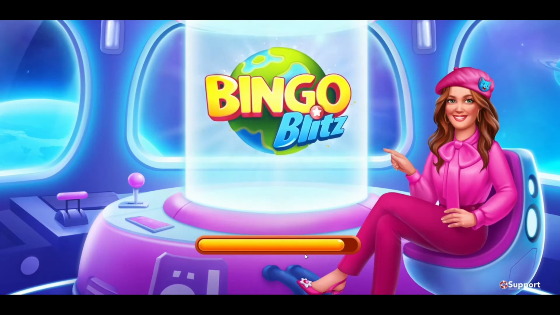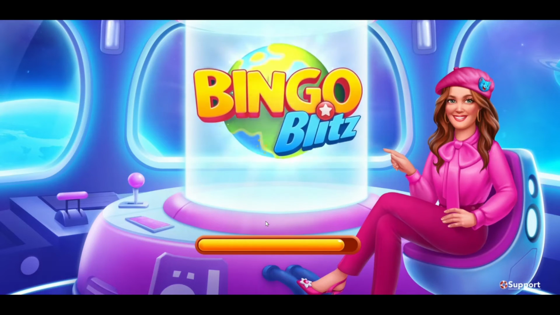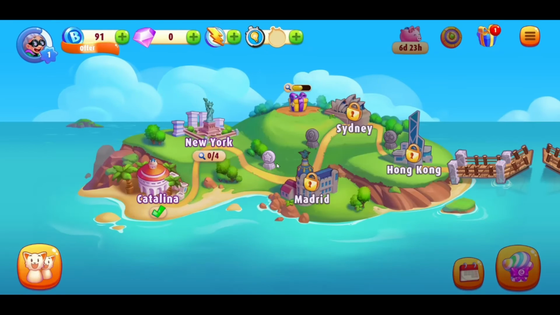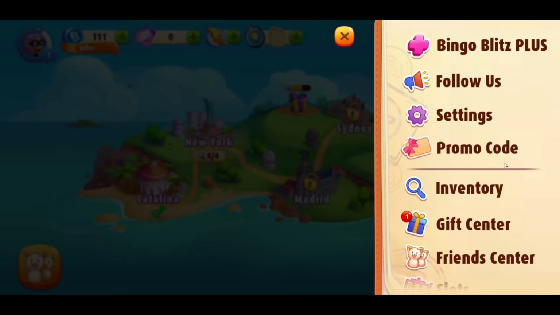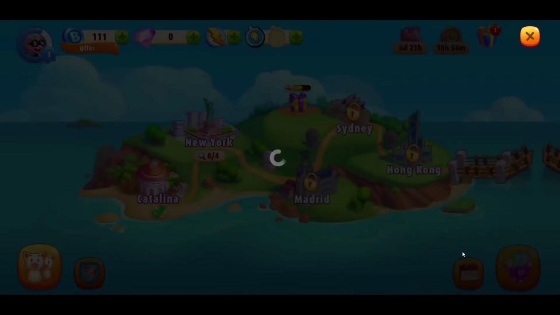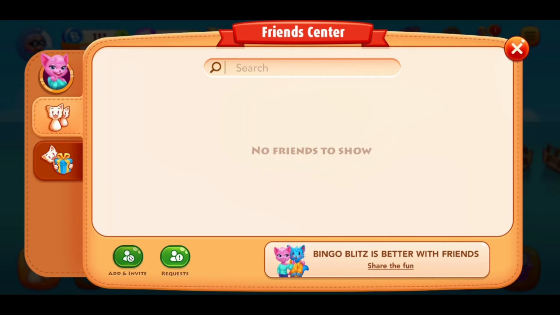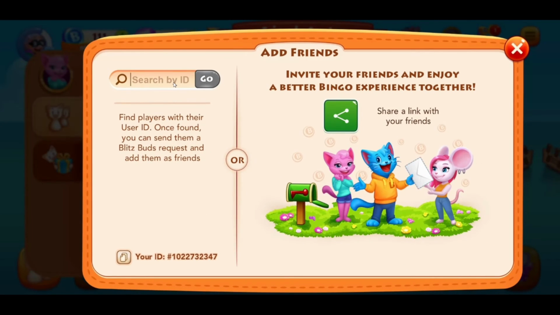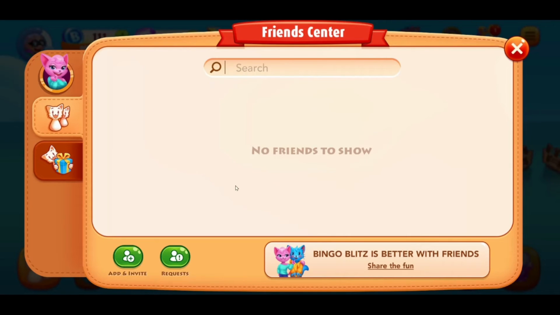and you will be able to see your friends list and the friends among them that are playing the Bingo Blitz game. After connecting, if you go back to the Friends Center page, you can now tap on the Add and Invite button and add your friends by simply adding their ID, and then you can play with your friends that are shown within the Friends Center page.